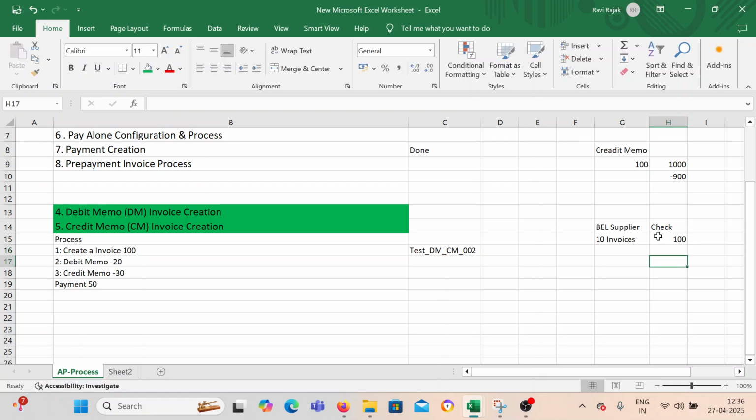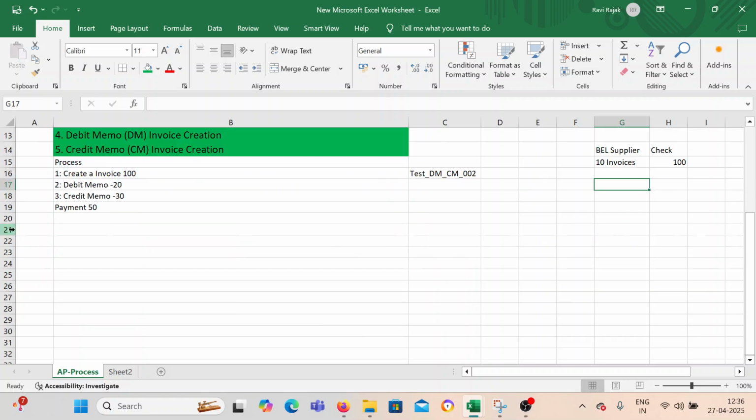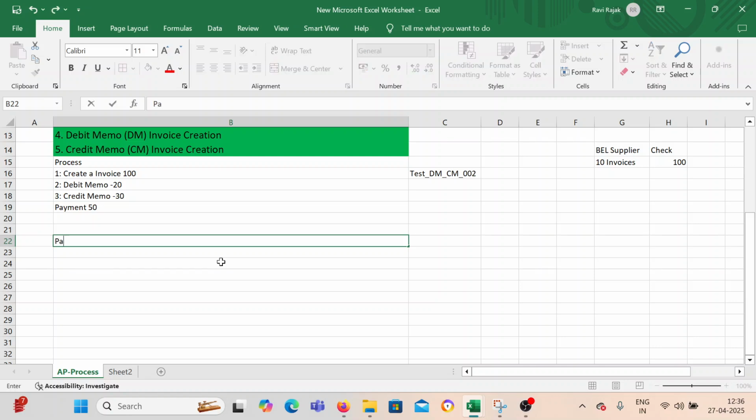But there is a requirement where the supplier needs a separate check for all the invoices. There are 10 invoices, so he needs ten separate checks. So what we can do is set up the system in such a way that it should not allow you to make a payment through one check. So let's see how it looks. For that we need pay alone. We need to enable a checkbox at the supplier site level.